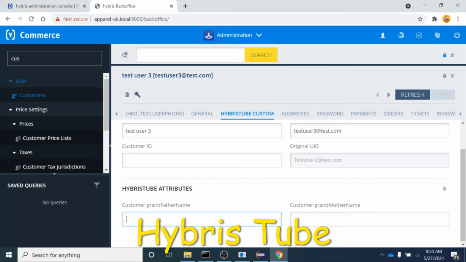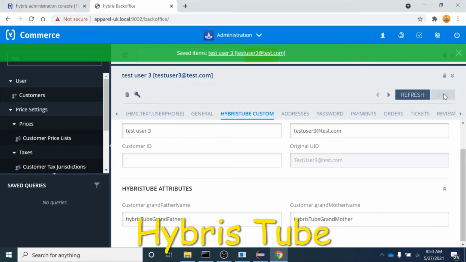So if I just save like this, Hybris to grandfather, I'm just saving some values so that we can check in the backend as well that these values are getting saved in DB as well. That is why I'm just saving all these things. So then we will just click on the save button. So I'm clicking on the save button. You can see it has been saved.